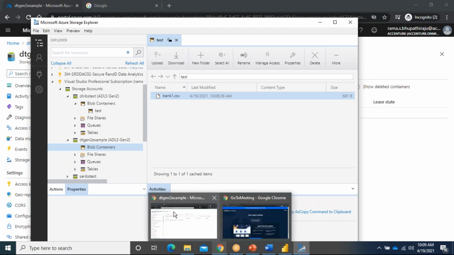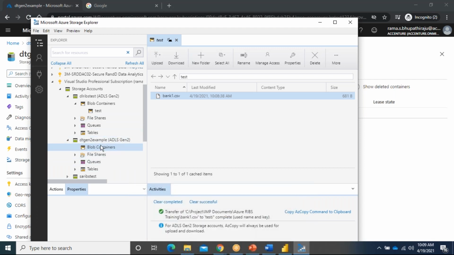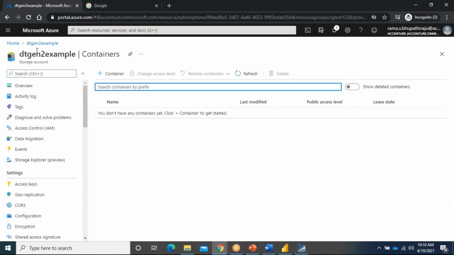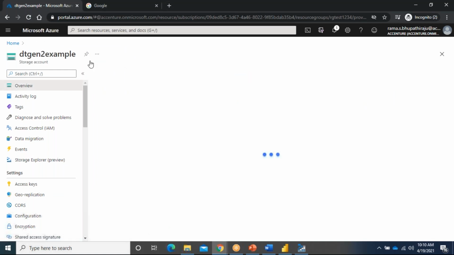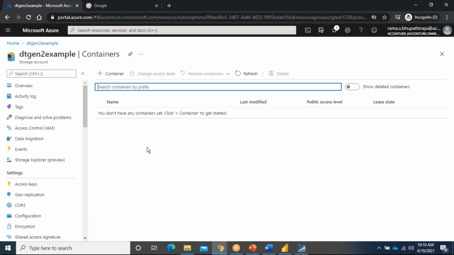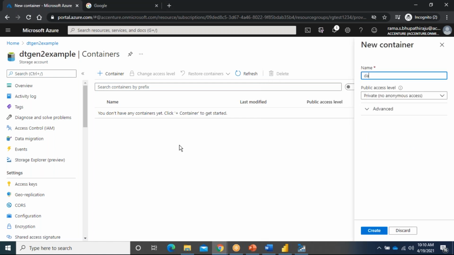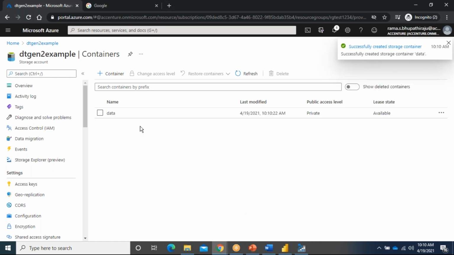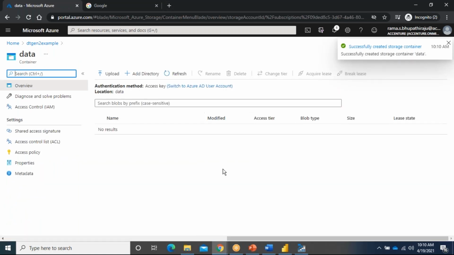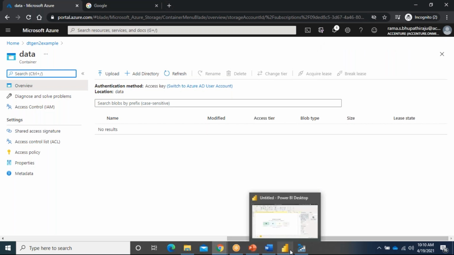Okay, fine. Now where I have exported, here blob containers, the DL Gen 2 example. We will go to this one, the Gen 2 example. If you refresh containers, click container to get started. Why don't I see it? One minute. Where did I upload? I don't see it. Data is there. Okay, fine. Now what I can do is here.